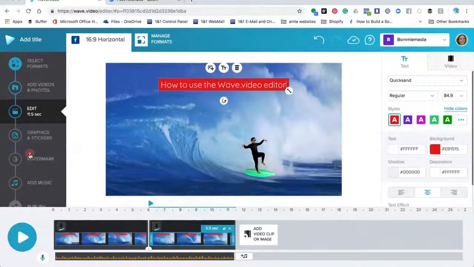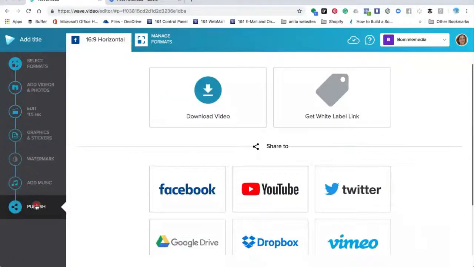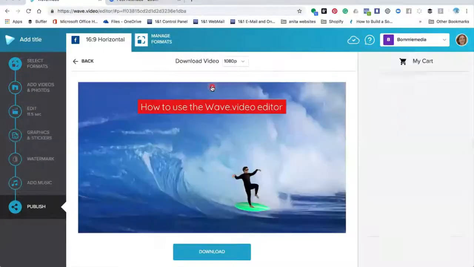Once you're happy with your entire project, you need to just click the publish button. Once you click the publish button, you have the option, depending on your plan, to share your video directly to some social platforms or to download it to your own computer.